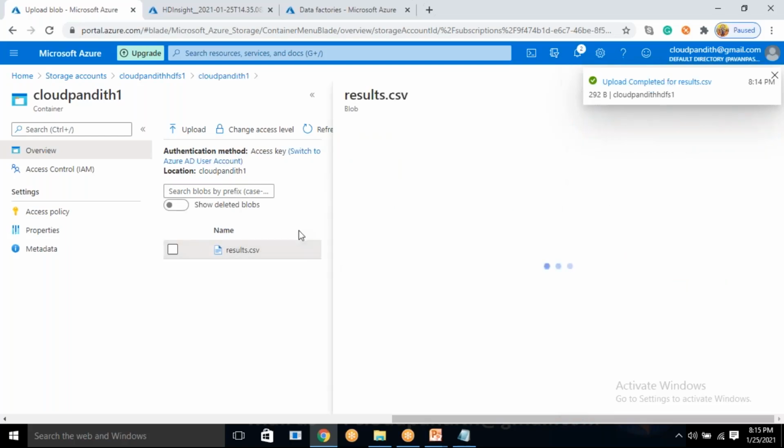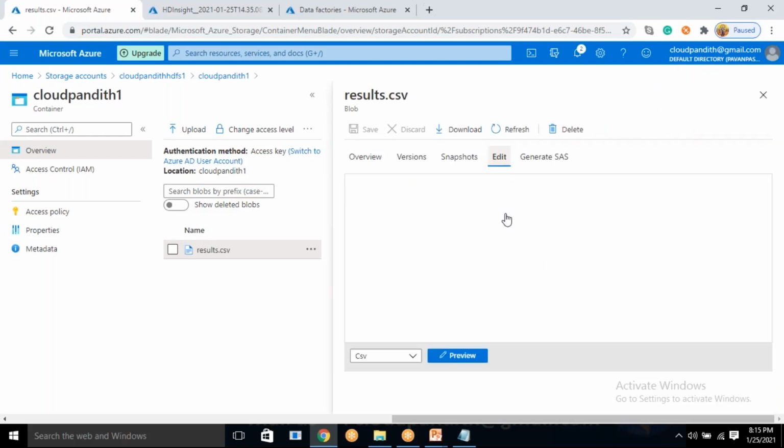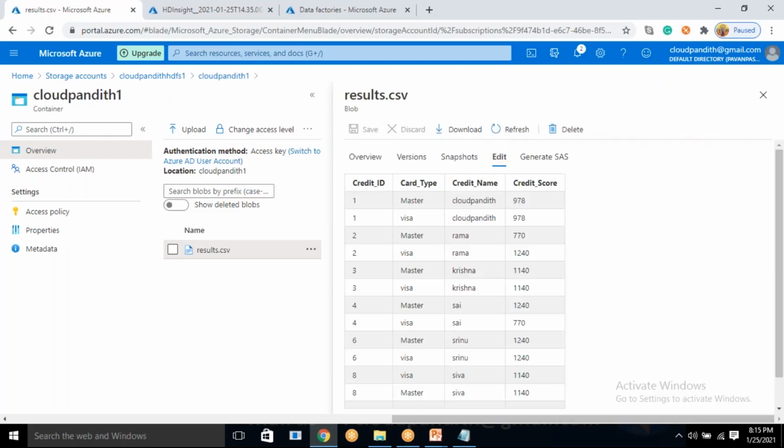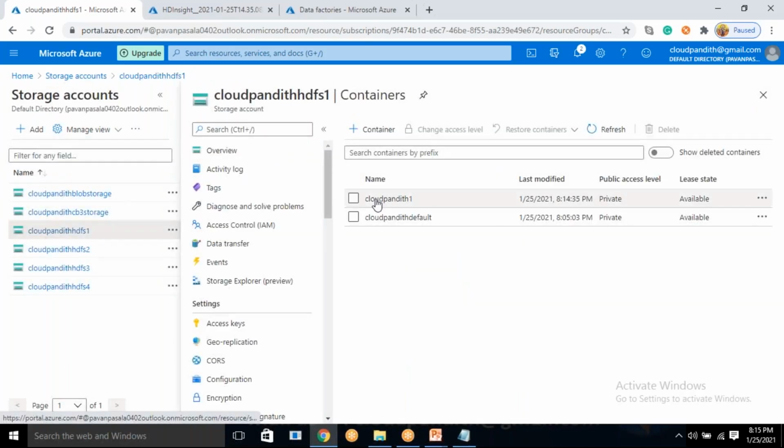Just click on this and let me show you the data. Click edit, preview data. So this is the credit card data. I have credit card data. Let me close this and come back. So here I have created Cloud Pandit 1. In storage 1, we have a container called Cloud Pandit 1.